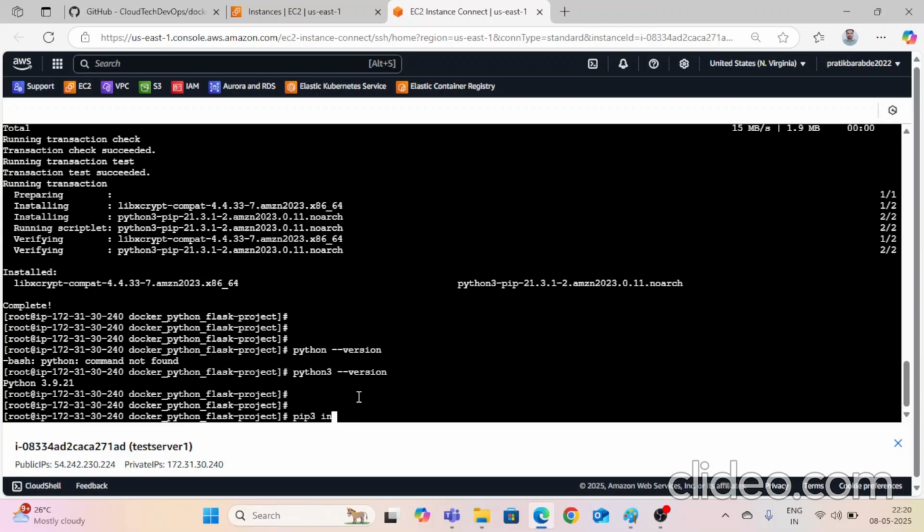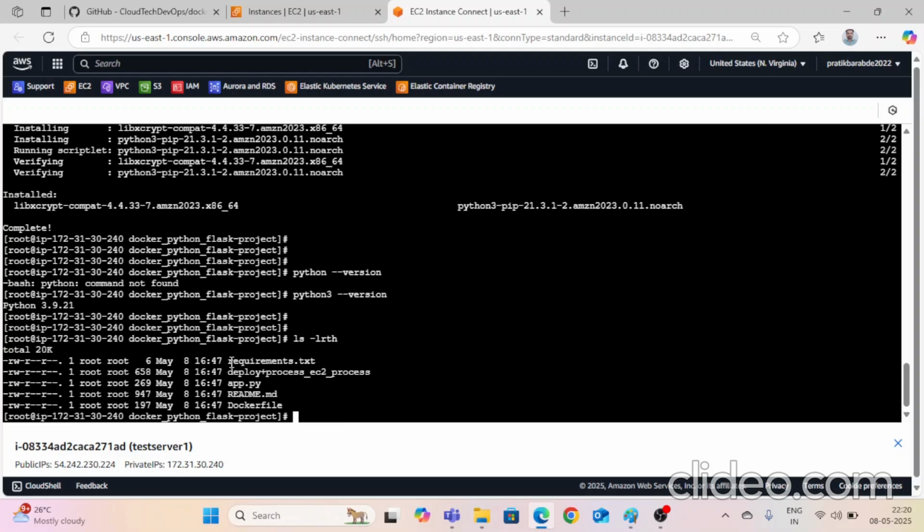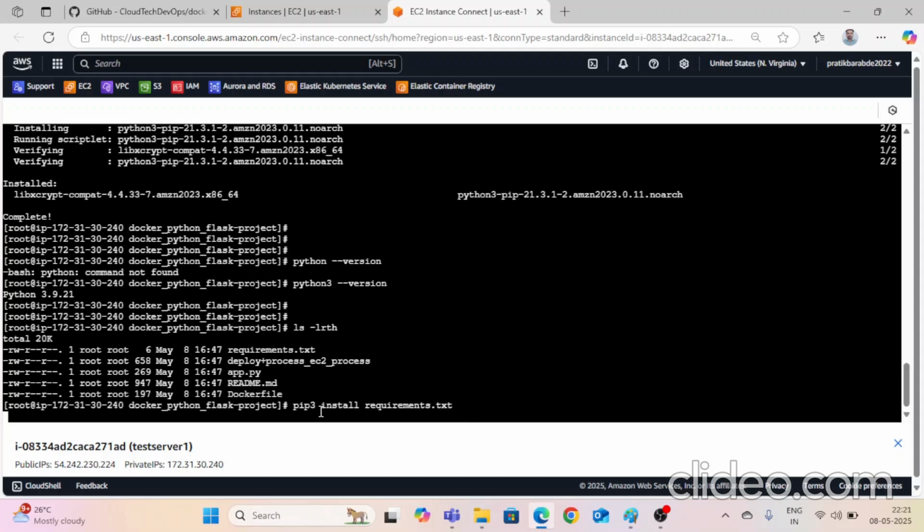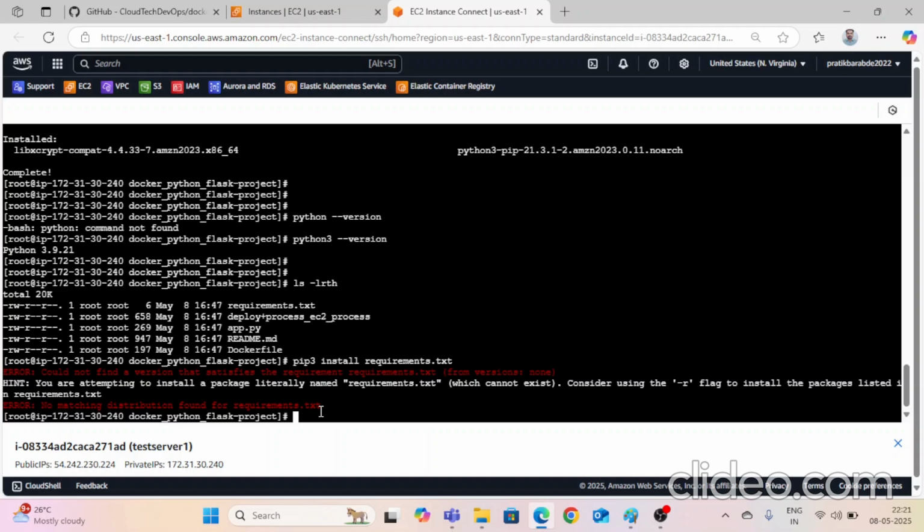we have the dependency over here, that is requirements.txt. So we need to execute this file with the Python executable command. So pip3 install requirement.txt, right? Just install. Okay.